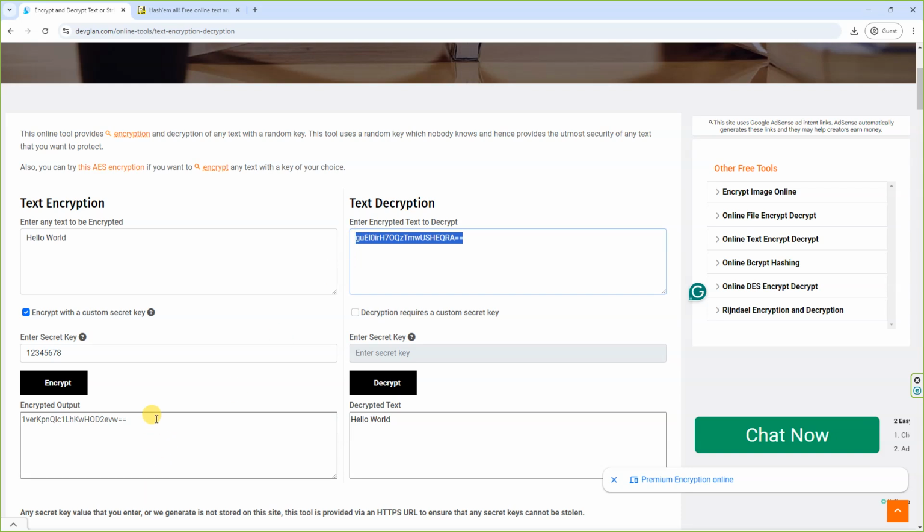So if I copy this one and, without providing the secret key, paste it over here and try to decrypt it, there is an error, because it knows that it requires a key, and since the key was not provided, it couldn't decrypt the message. But this time, if I click on this and enter the key which was provided earlier and click decrypt, it decrypts the message as we encrypted. So we used a single key in order to encrypt and decrypt the messages.